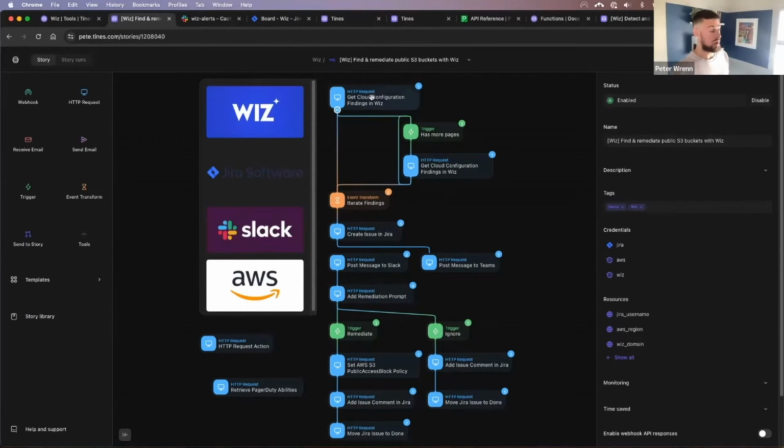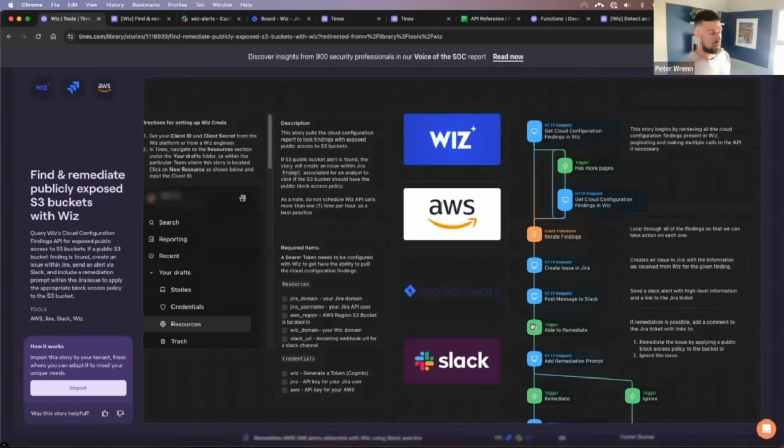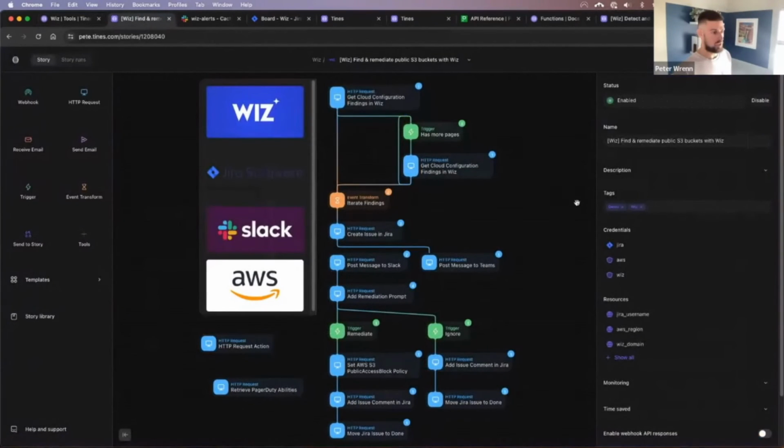And the best part about this is this entire story is already available for you to instantly import from our Tines story library. Once you click this import button, all you need to do is verify that everything is properly pointing at your specific Jira, AWS, Wiz, and Slack or Teams credentials, making sure that the resources are properly filled out. And then all you have to do is hit run and you're good to go.